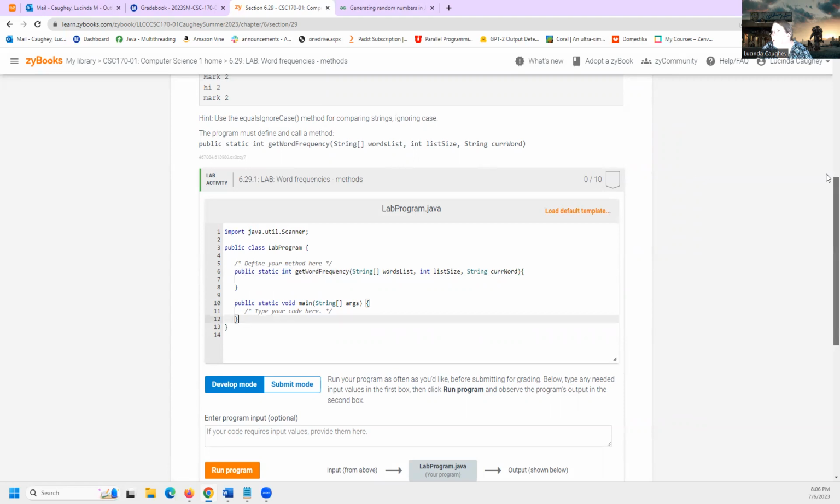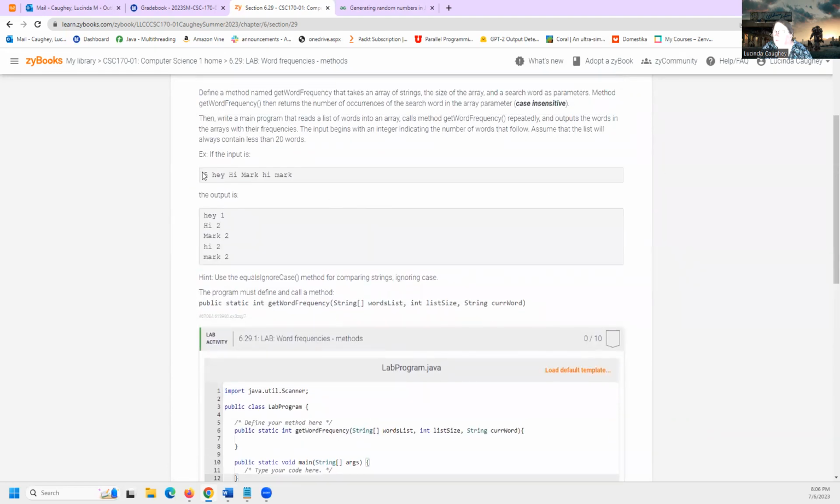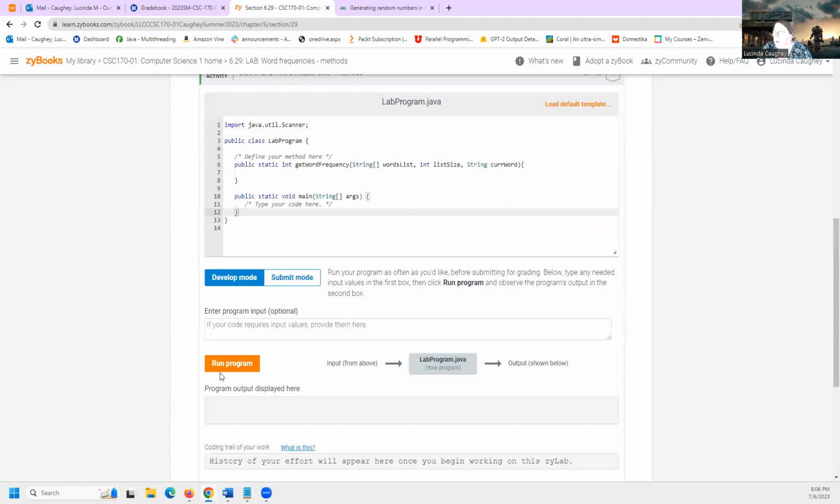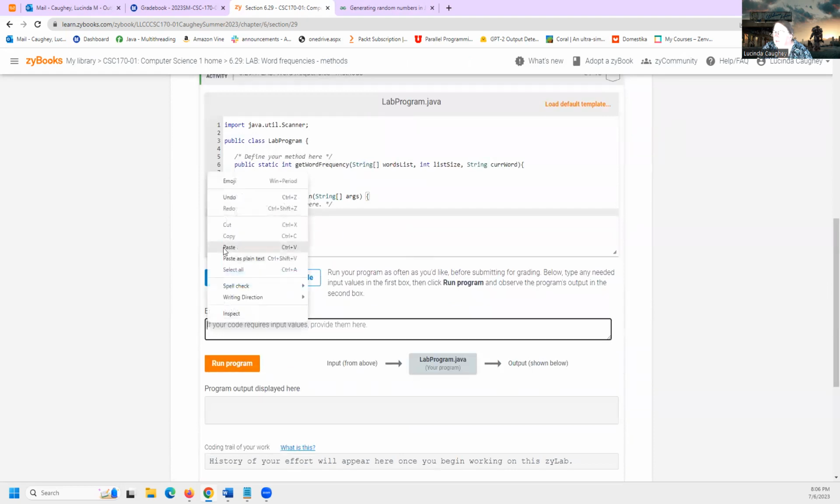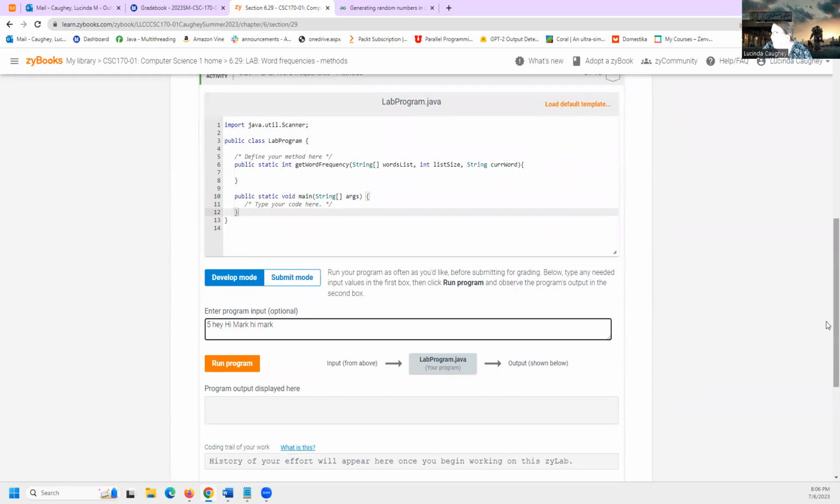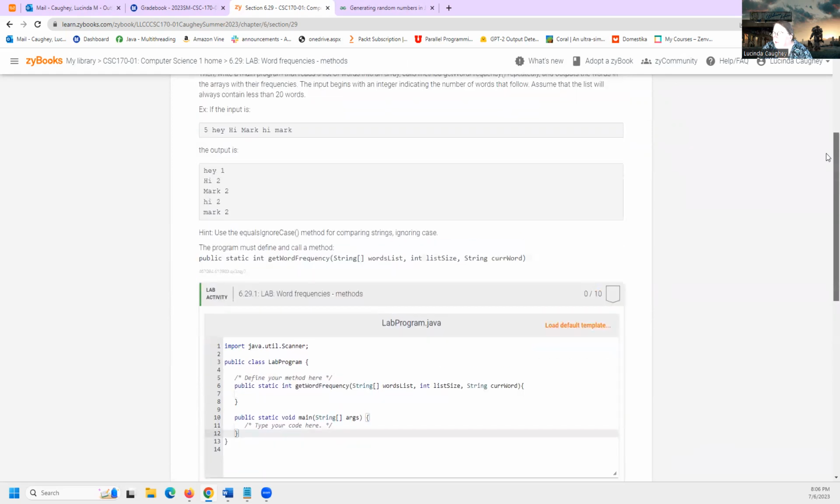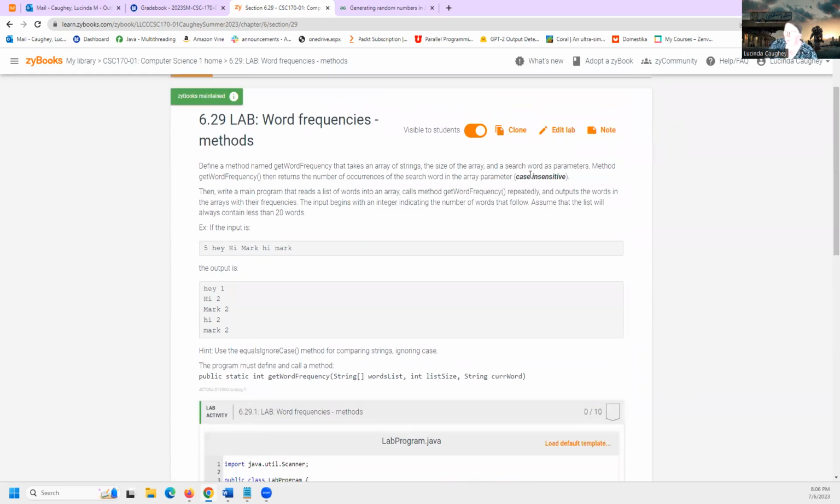Let's get our input down here. There's a little caveat on this one. They're asking us to make it even better than it was before. You'll notice that "hi" with the capital H and the mark, and then lowercase. They want us to ignore the case. They want it to be case insensitive when you count the word frequency.